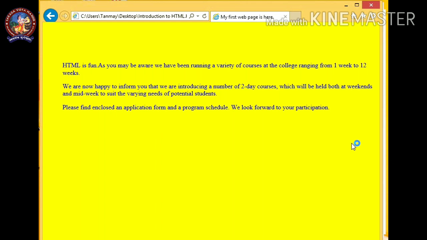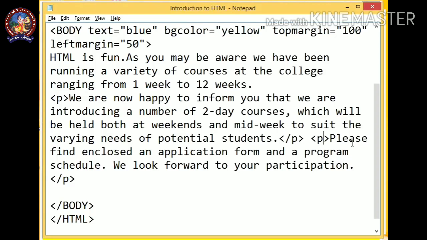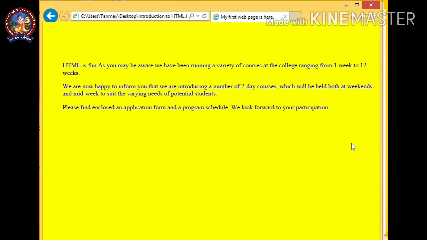The paragraph tag has an attribute. Which attribute? The attribute of alignment. Yes, we can align a paragraph at any position we want, like left, center and right. So suppose we take this example and make the first paragraph left aligned, the middle one center aligned, and the last one right aligned.